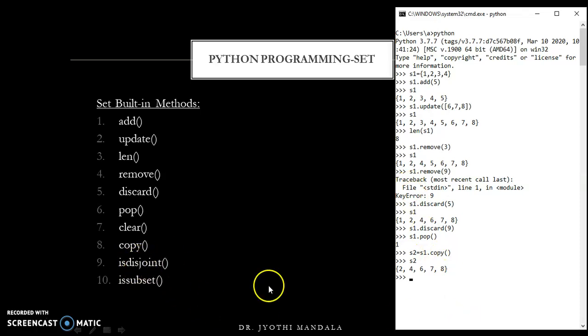Okay. Now this is disjoint. Isdisjoint is used to check whether any items are present in both the sets. If none of the items are present in both sets, then they are disjoint. Let me take another set, S3 equal to 1, 9, 7, 3. Now S1.disjoint of S3. Now we may get true or false.